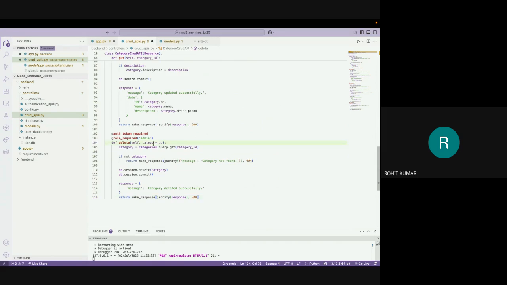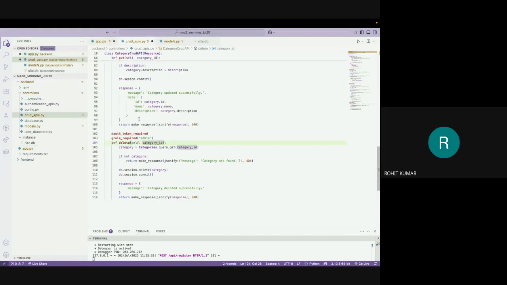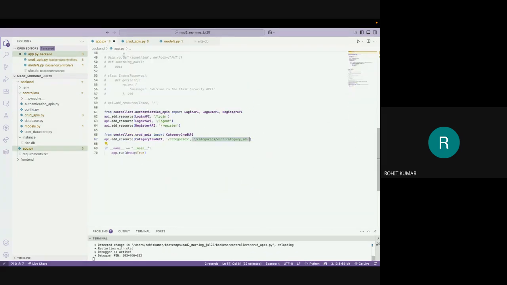It's very simple. You get the category ID from the URL, and we have defined the URL over here. This is the URL where I'm accepting the category ID. And if I get the category ID from here, I'll first check whether the category ID exists. And if category ID exists, we'll just delete it. Now we can save this and we can test our category APIs.